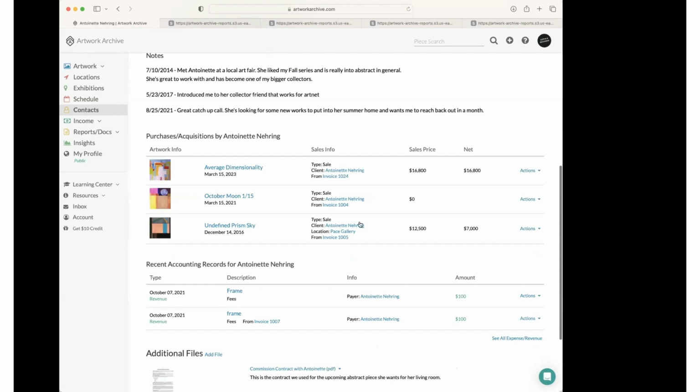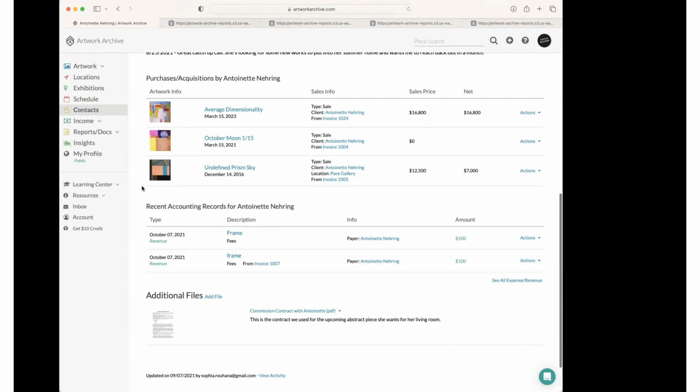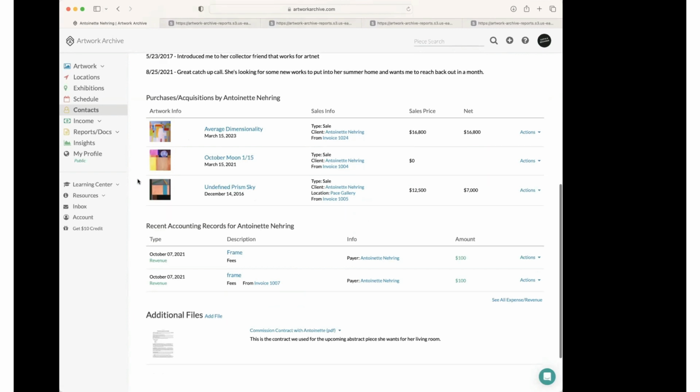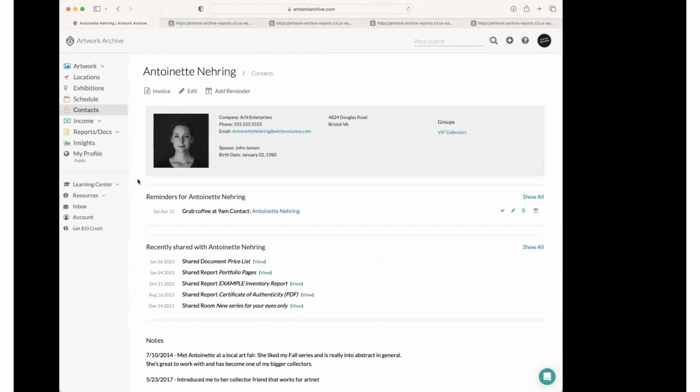You can also keep track of all past purchases, past accounting. So maybe you needed to send them an invoice for framing. This is where you can do that. And any additional files. So maybe there's a commission agreement that you guys have, or maybe there's some sort of document that you want to attach with this contact. I love the contact feature.